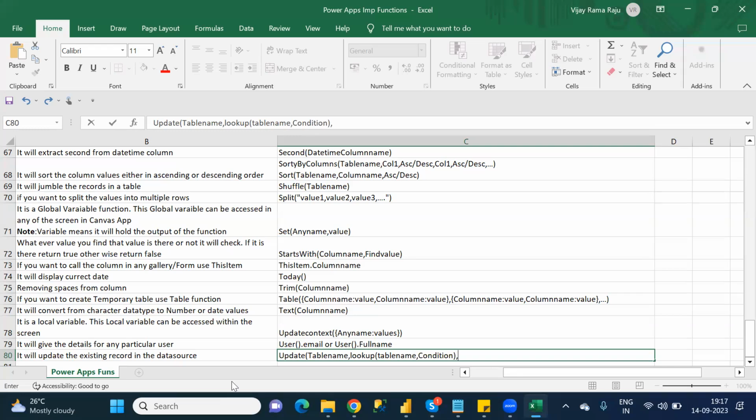Which record you want to update? In the curly braces, column name, colon, value, like this. You can mention column name and value like this. For which column, what value you want to update, you have to write this. Understand clearly? Okay. See, the difference is the main important point.